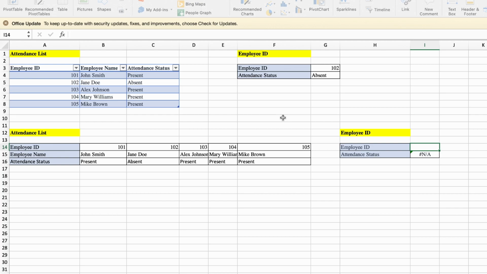Now, with HLOOKUP, we start our search in the very first row of a table and gather data from the corresponding column situated in another row. Just remember whether you pick VLOOKUP or HLOOKUP depends on how your data is organized. Up and down for VLOOKUP and side to side for HLOOKUP.